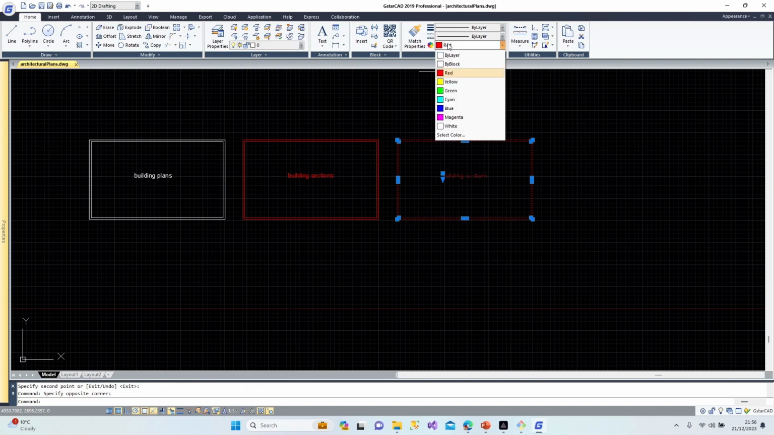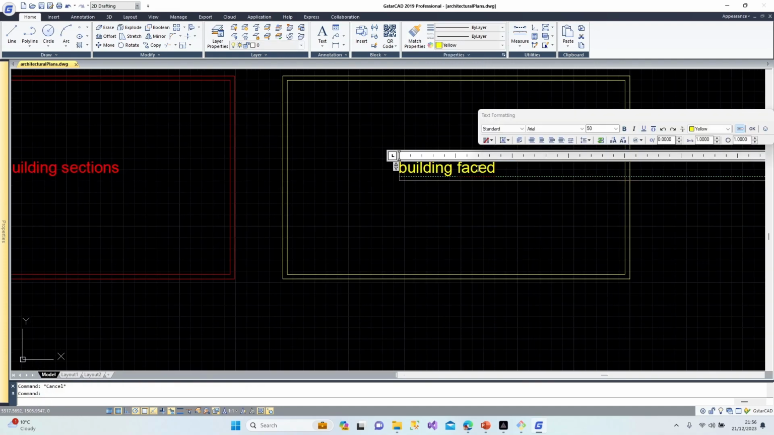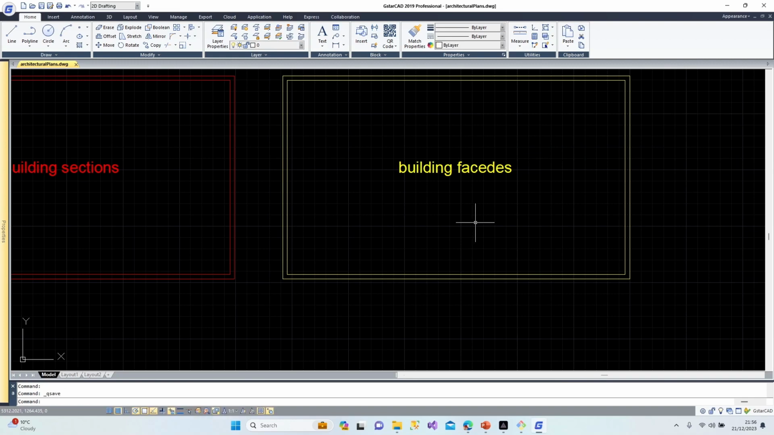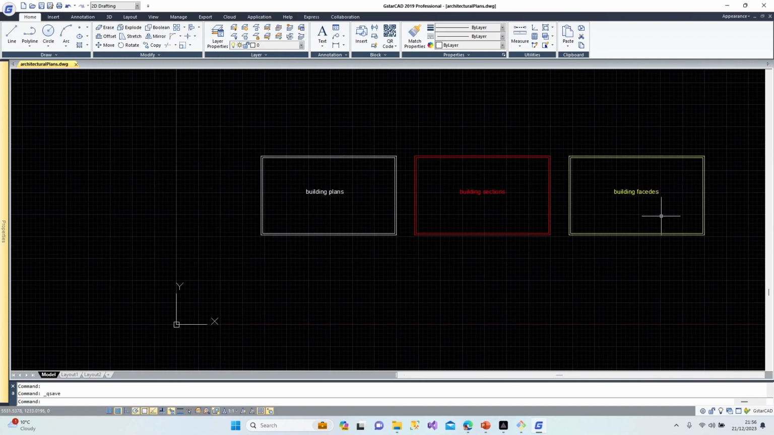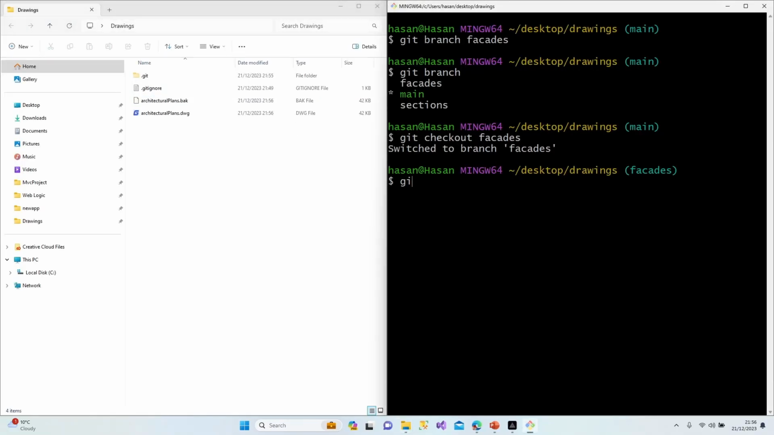I am going to add my facade here. Okay, let's save it. Let's close it. Git add dot. I'm not looking at status anymore. You should have used, I think, commit -m "facades are added".